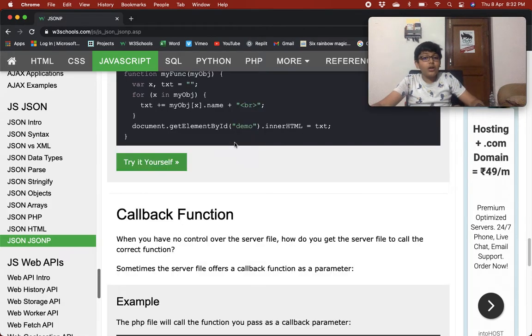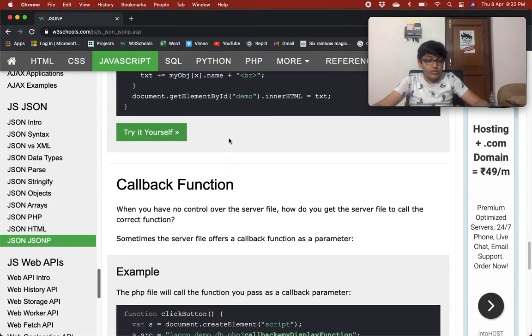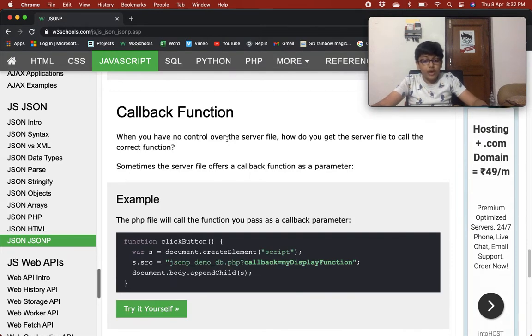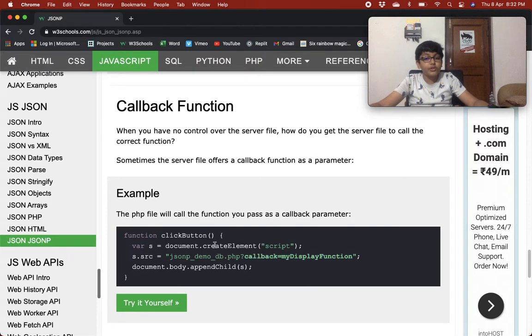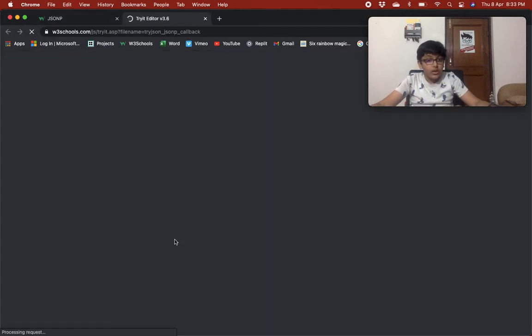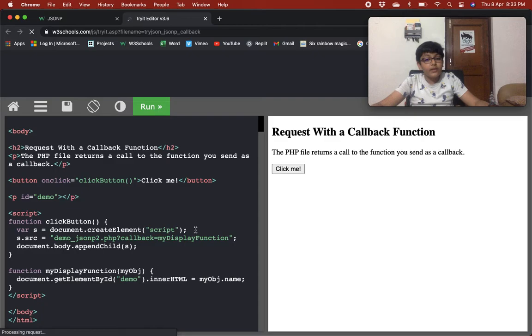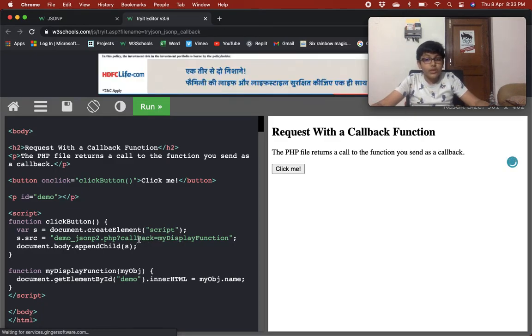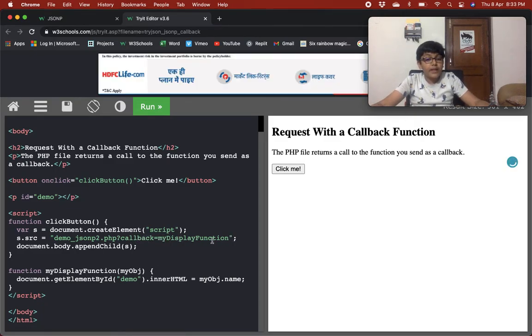So now we are on a callback function. When you have no control over the server file, how do you get the server file to call the correct function? Sometimes the server file offers a callback function as a parameter. The PHP file will call the function you pass as the callback parameter. So what you can do in your PHP file, you can set that it wants a callback also. So you can give it a callback equals my display function.